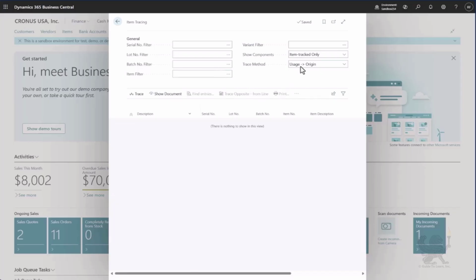And you can say, okay, what is the trace method? Either from usage to origin or from origin to usage. So let's explore this in one example. Here I'm going to paste my item serial number that I was using in my previous demo. So let me just copy it and paste it here.